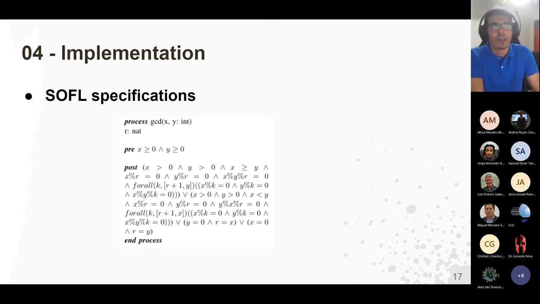Here's an example of the specification of the greatest common divisor function. First, we see the name of the process is GCD. This is an arbitrary name, so it could be called, you know, graders or whatever. Then we have the input variables, which are X and Y, along with the type. So X and Y are integers.